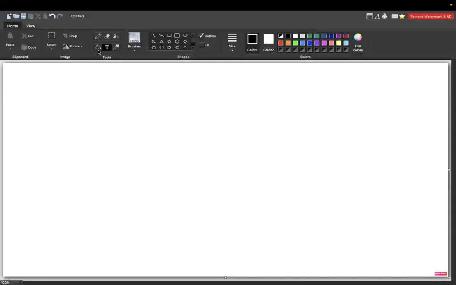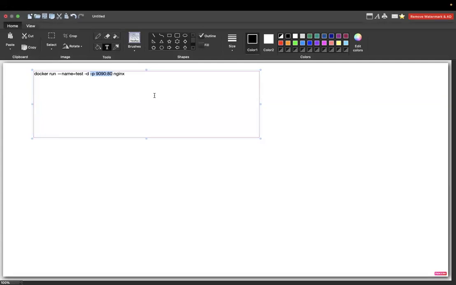What we are going to discuss is a particular command: docker run --name=test -d -p 9090:80 nginx. What does this -p 9090:80 mean? It means port forwarding. Let me show you in a diagrammatic manner. First let me run this command and show what it is used for, and after that I will show the diagrammatic part.